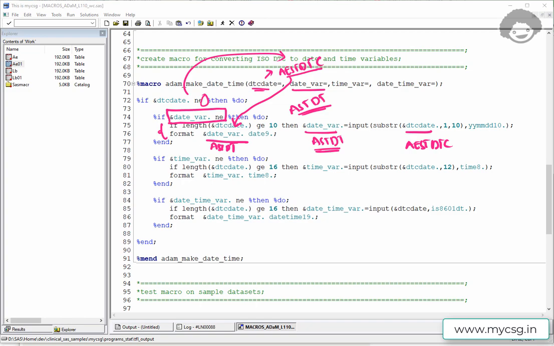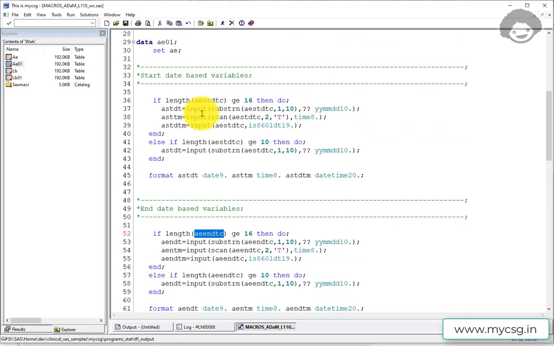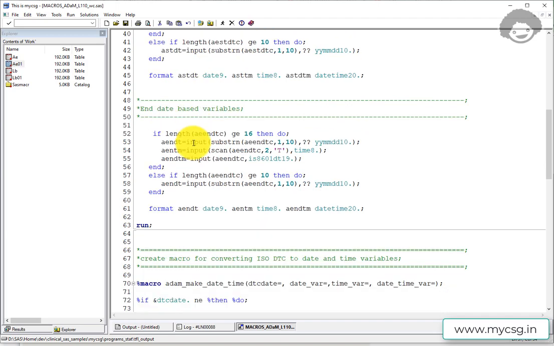So we'll just see how this works. If length of ASTDTC is greater than or equal to 16, so what is happening? ASTDT is being created with the first 10 characters of AESTDTC being extracted, and then the case.